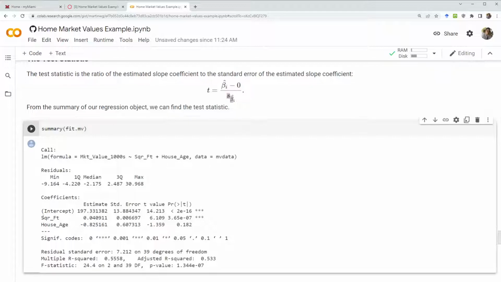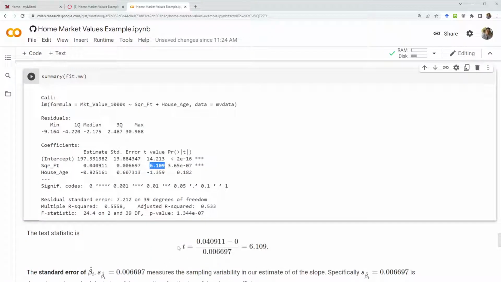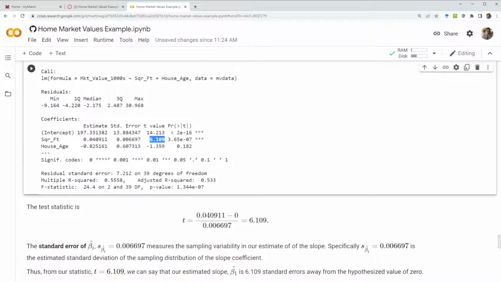The estimate for square footage is 0.04. We just want to know if this is statistically significant. So we have this estimate, and this is the standard error of that estimate. If we divide this estimate by the standard error, beta 1 hat over s of beta 1 hat, we get a 6. That value is a t statistic, with n minus k plus 1 degrees of freedom. So we find that it is 6 standard errors away from 0.